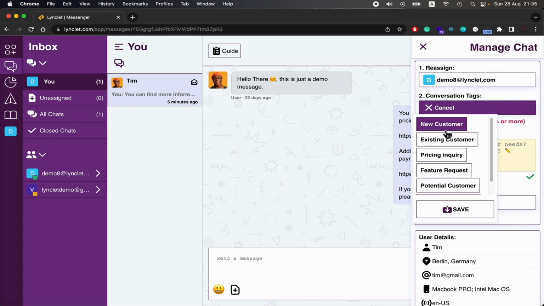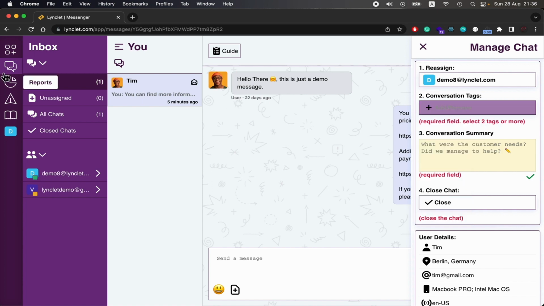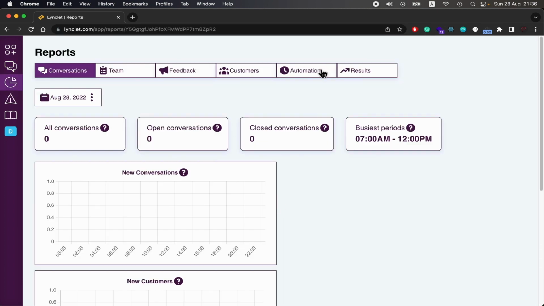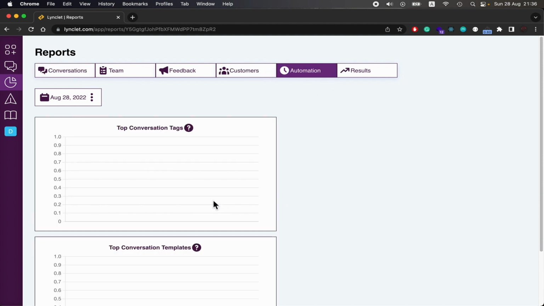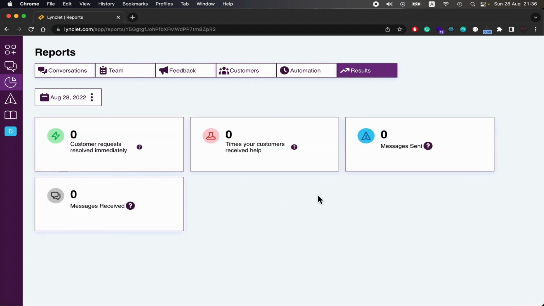Whenever your agents close a conversation, for example, they can mark it as pricing inquiry or a new customer or existing customer, and in the report section you receive information about which are the most common conversation tags, and there is some final summary of the results from the chat. So these are the tools that I wanted to quickly summarize and show you how to use.